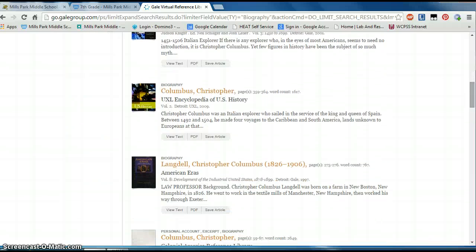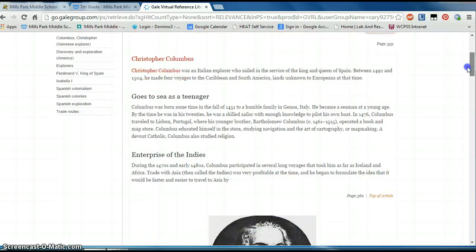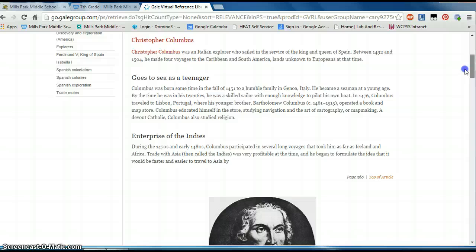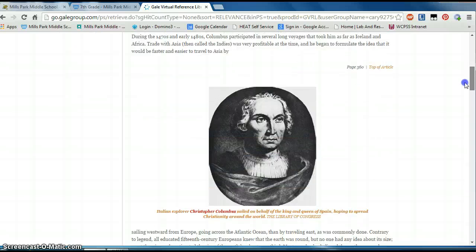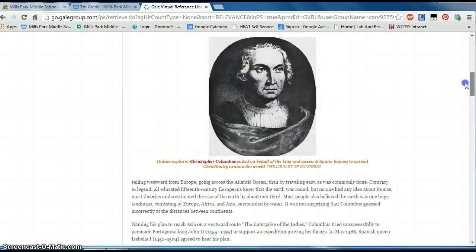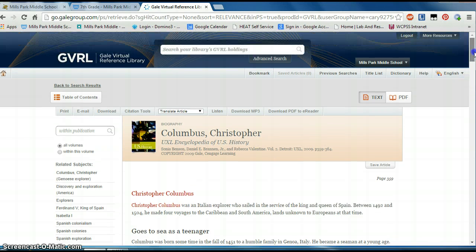When you've decided on one you want to read, you can just click on the title and then read down through the article. Whatever terms you typed into your search box will be in red, but it gives some background about Columbus's life and where he traveled to. Got some pictures there too. And up at the top, this is kind of nice. It cites the article for you as well. We'll talk a little bit more about citations in just a minute. So that's the search on Columbus.